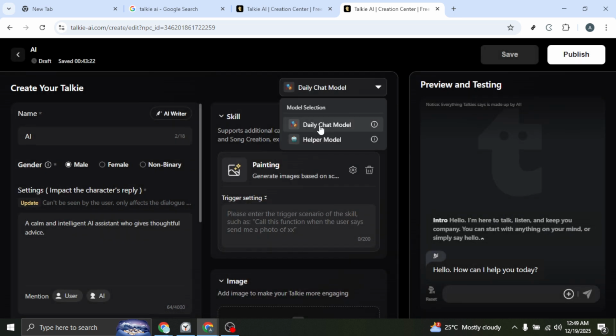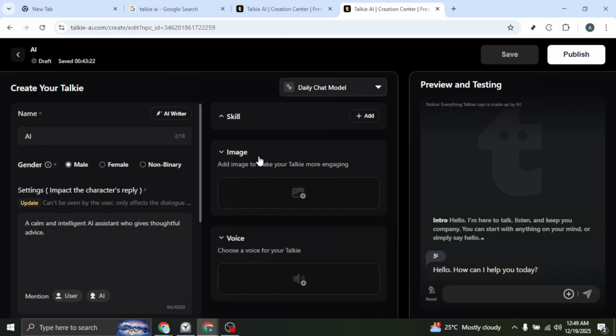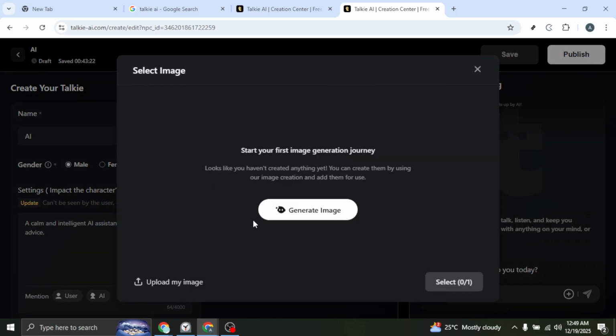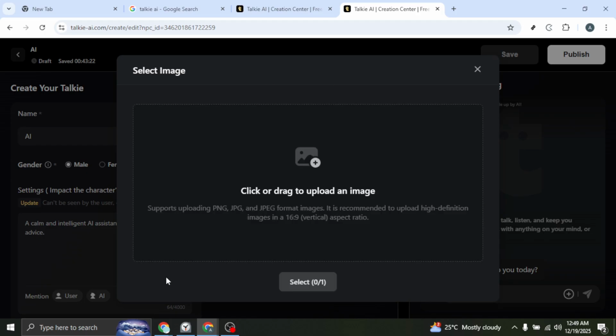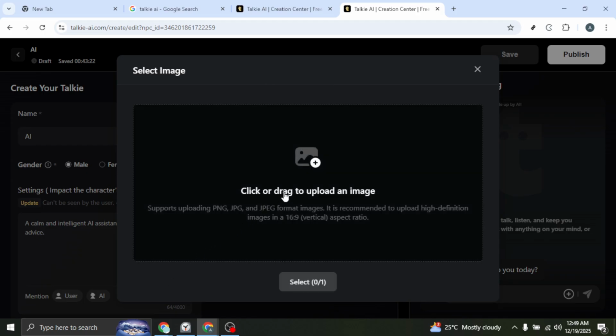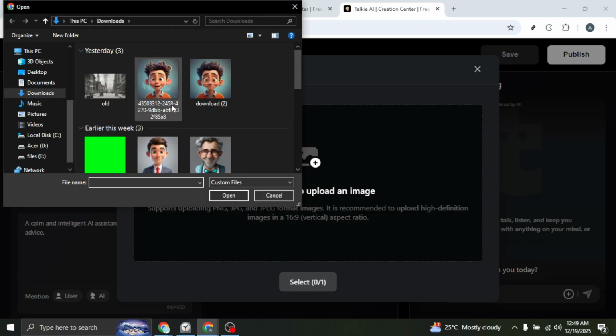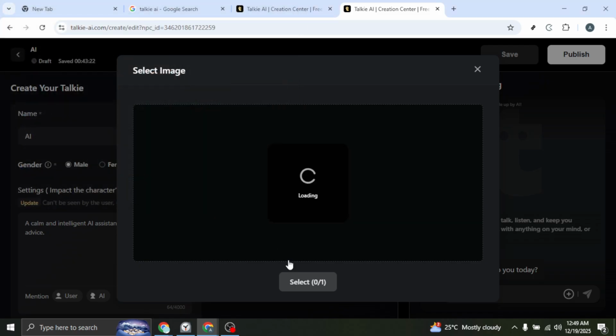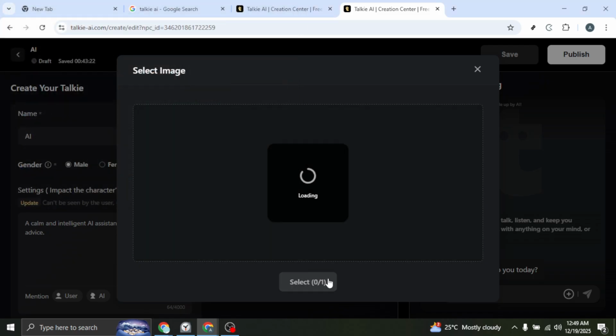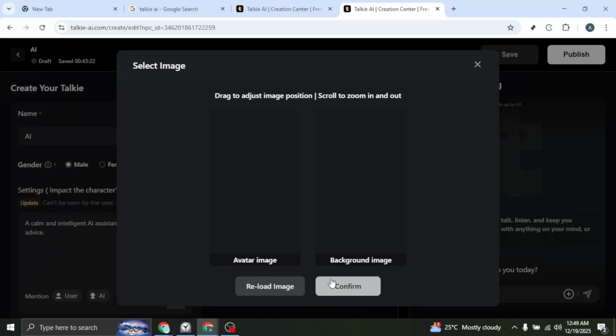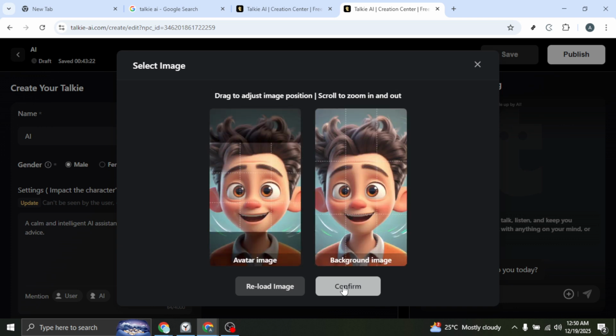To make your talkie more engaging, add an image. Click the plus sign in the image area. You can generate an image or upload your own. To upload, choose Upload my image, then click or drag to upload an image from your computer, select the file you want, and confirm. Aim for a clear, well-lit picture that matches the character's vibe. A square or centered portrait generally looks best, and always use artwork you have rights to.